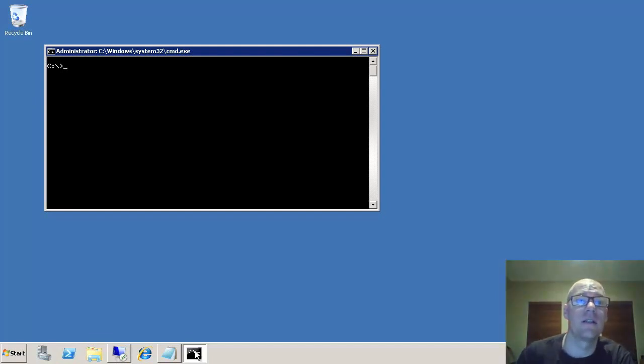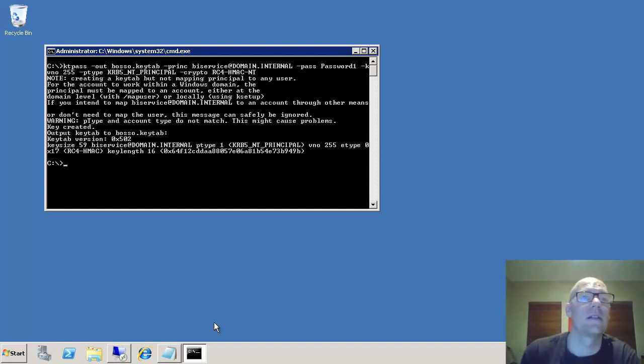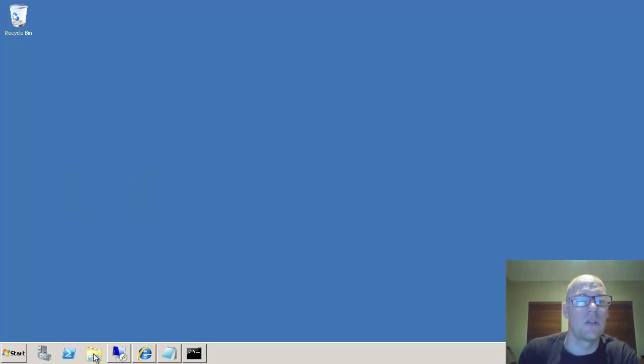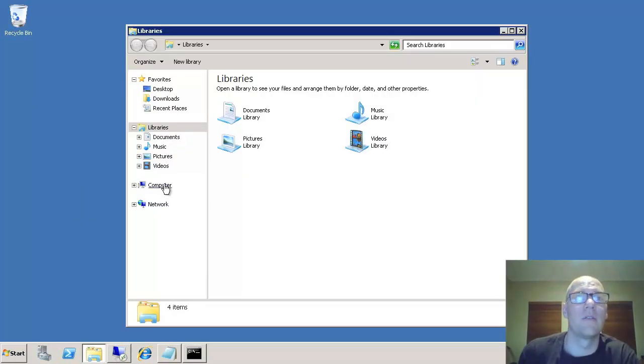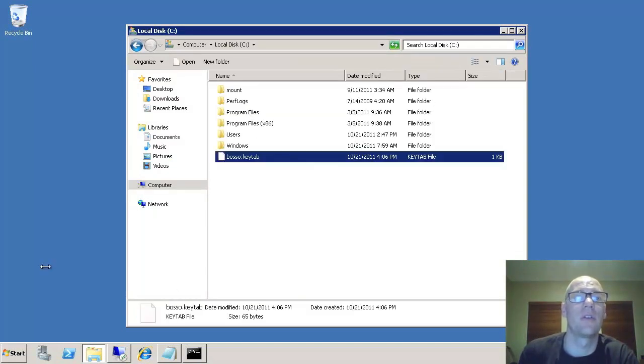So I'm just on the domain controller, my AD server, and what I want to do is run this command here, basically ktpass. It generates a key tab file. We're specifying our principal BI service for domain.internal with the password, and when we click that, it's going to generate, you can see here, it's outputted the key tab to bosso.keytab. So what we now want to do is copy that to the C drive Windows folder of our business object server. So here's my bosso.keytab.